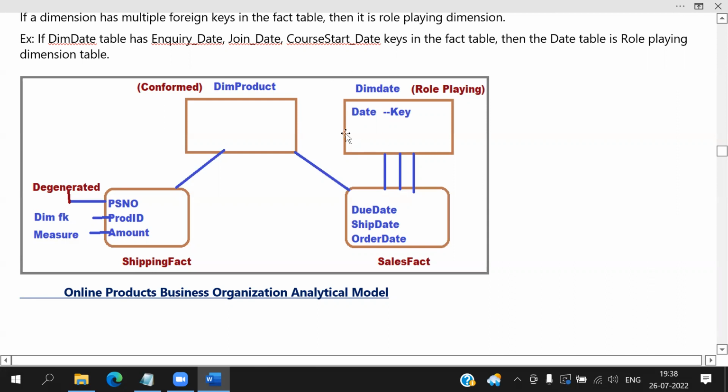So this kind of dimension table is called a role-playing table. The dimension table which is giving multiple foreign keys is called the role-playing dimension. Sir, 3 foreign keys, okay, but how many will be active? At a time, only 1 foreign key is active.